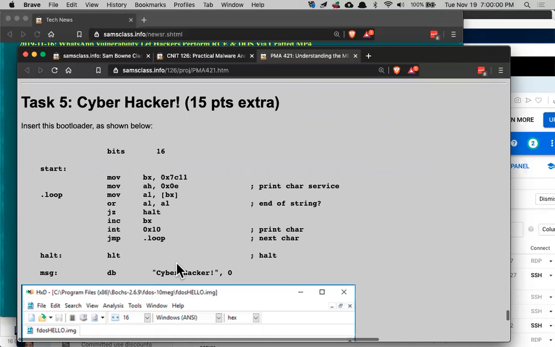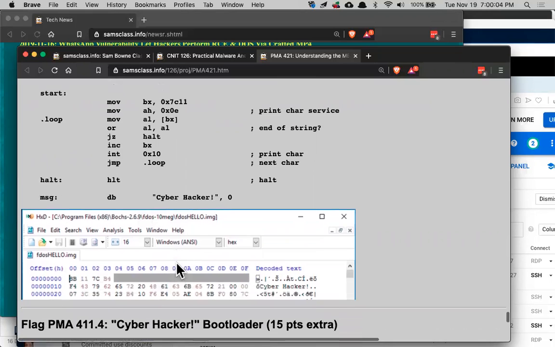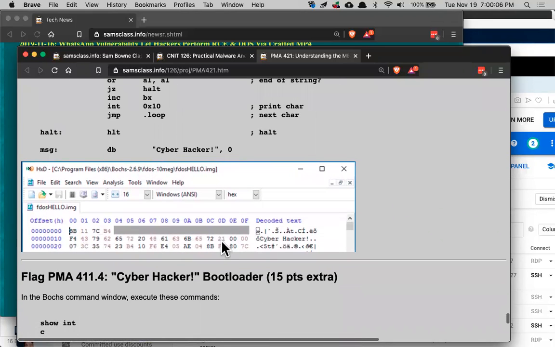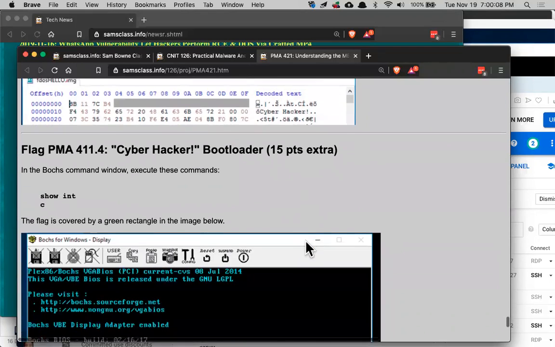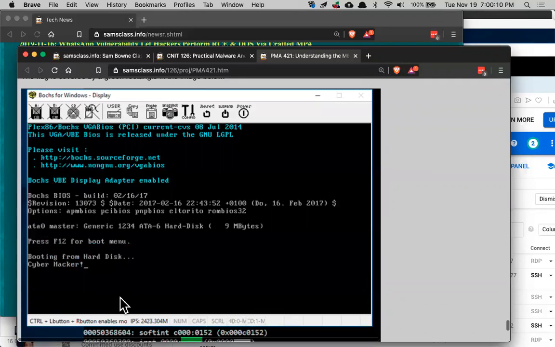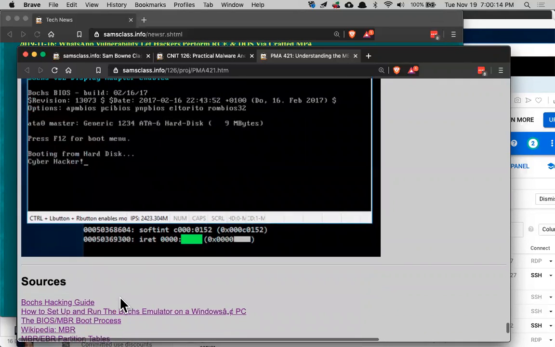So you have to put that code in Linux is the way I did it, then compile it with NASM, then put it in the bootloader like this. And when you run it, it will print Cyber Hacker, which is the name of a game that Caitlin was playing last weekend. There's a game you can load on your phone called Cyber Hacker, which she was playing, and I thought that was a great name.